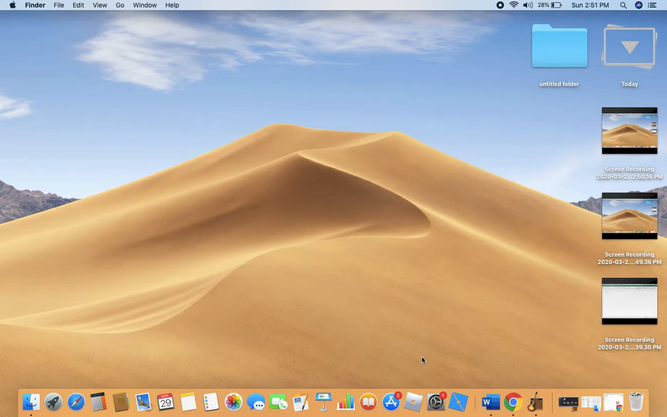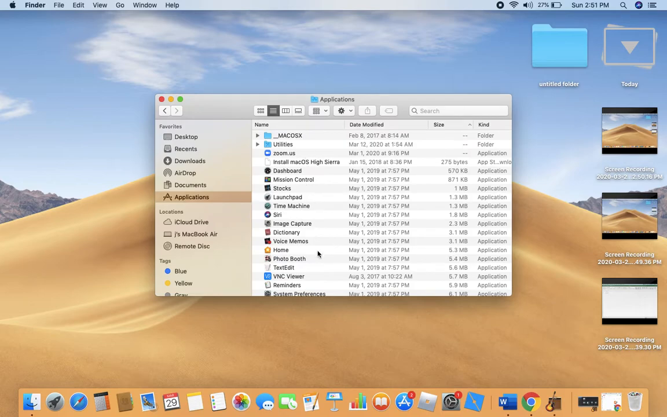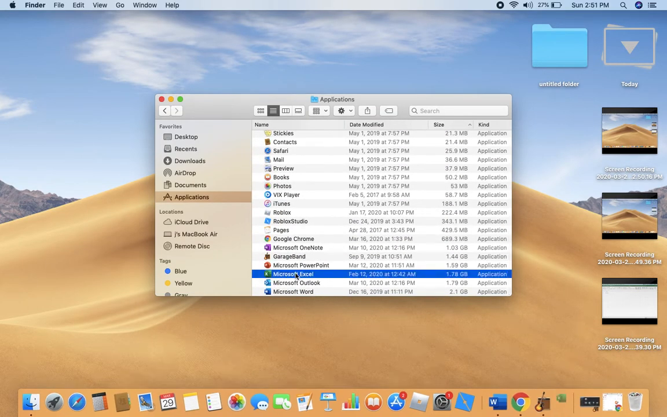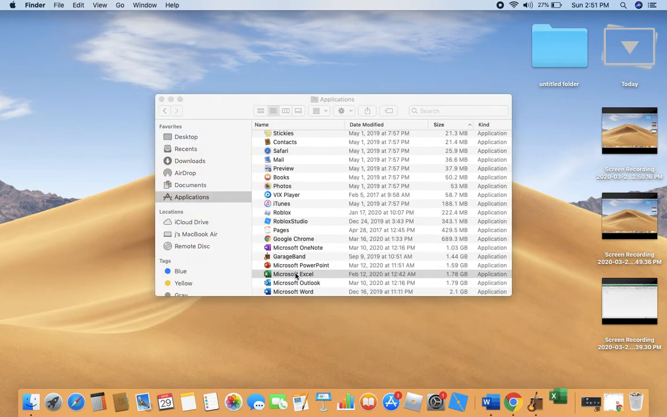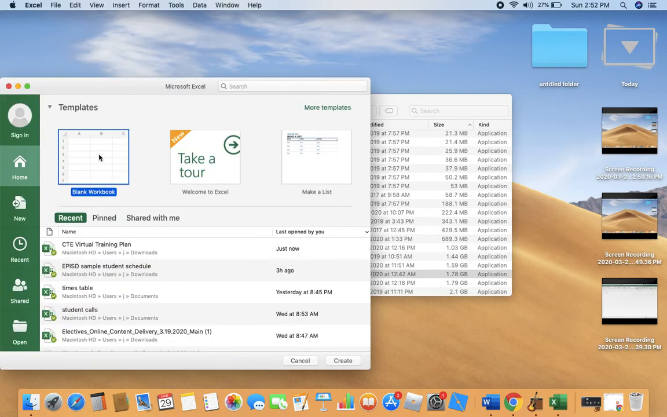This is Mr. Quintana and today we're going to be doing a times table in Excel, okay? So first thing we got to do is find Excel. We're going to go to Go, Applications, and let's see Excel, Microsoft Excel. So we're going to open a blank workbook.